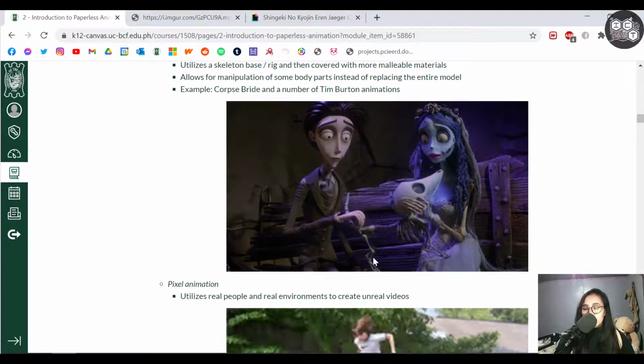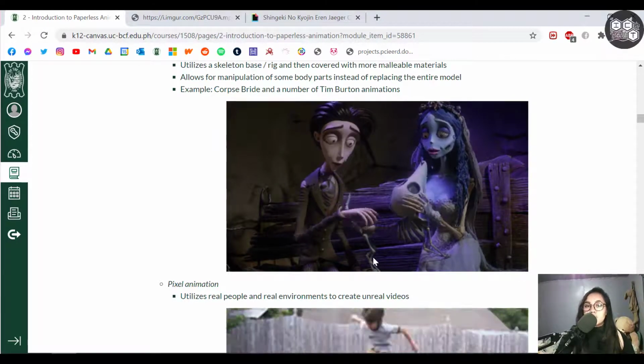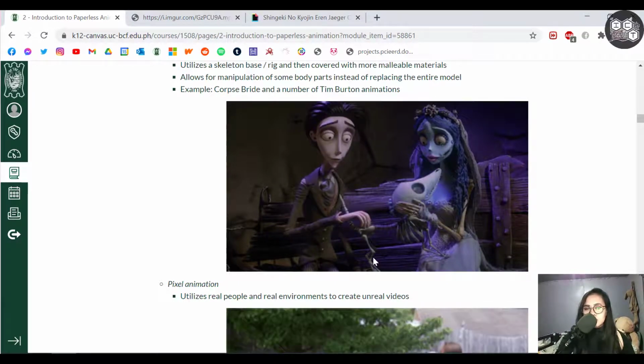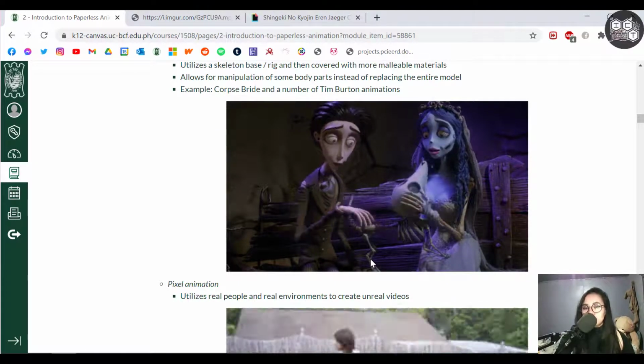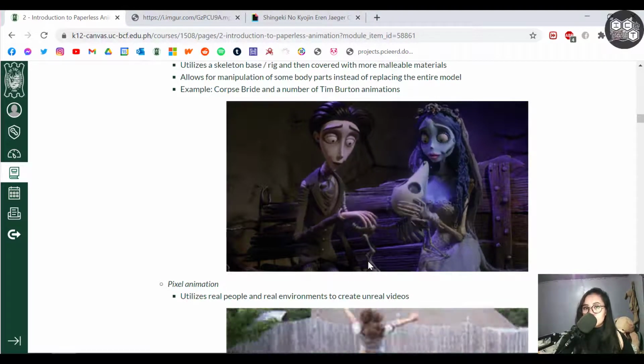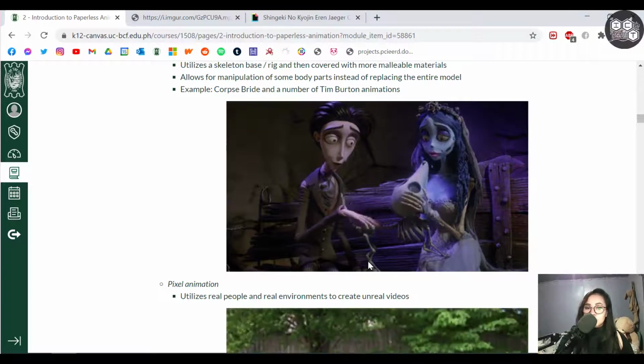You have longer limbs for you to be able to accommodate that manipulation. One more thing about puppeting, you can't necessarily just do it by manipulating it entirely. You still need to replace some of the body parts, particularly that of facial expressions.